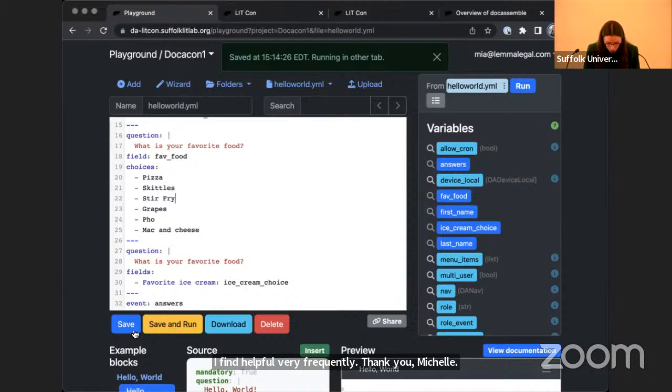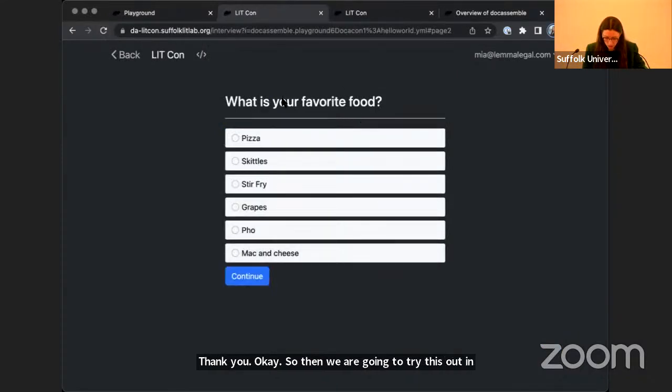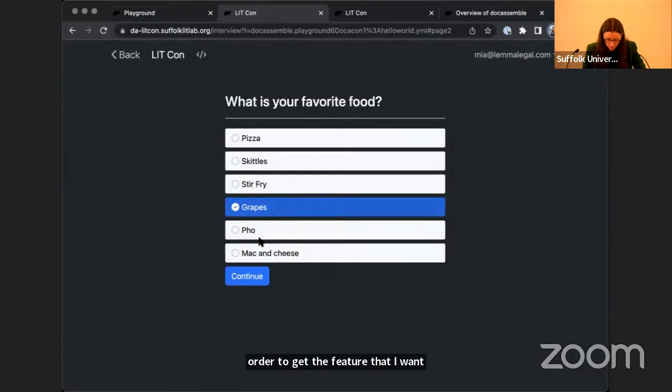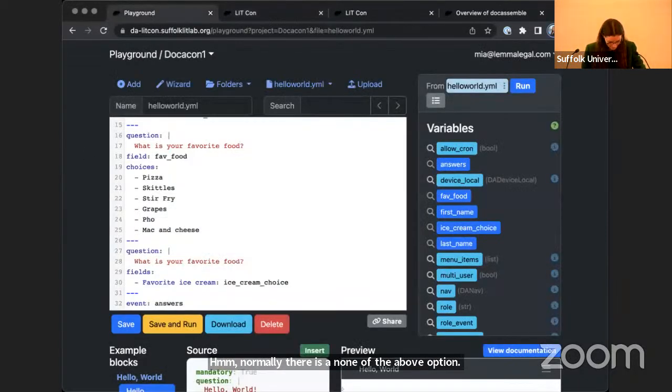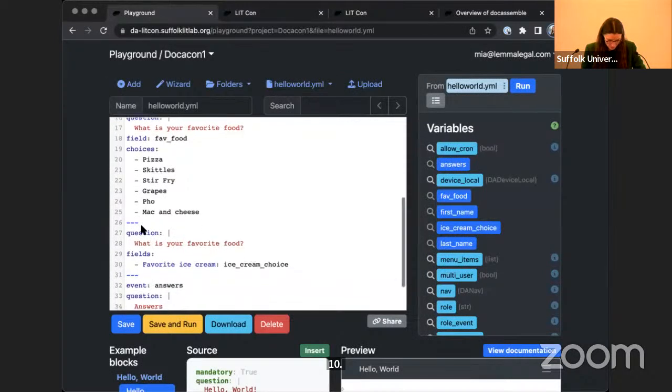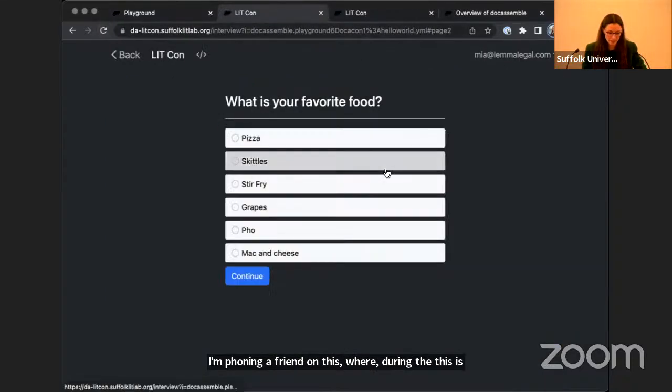Okay, so then we are going to try this out in order to get the feature that I want. Normally there is a none of the above option. Does anyone know why there would not be a none of the above option? Bryce, I'm phoning a friend on this, where this is my equivalent of asking a question on the DocAssemble Slack in person. The none of the above option.